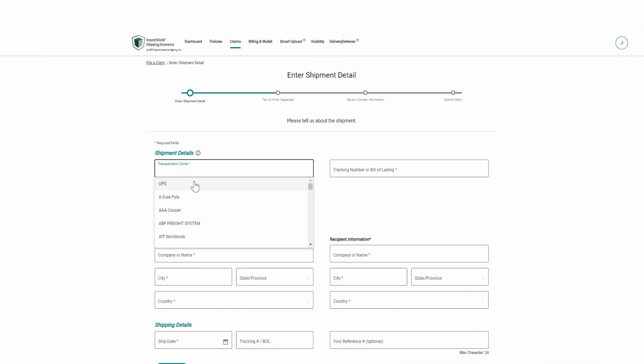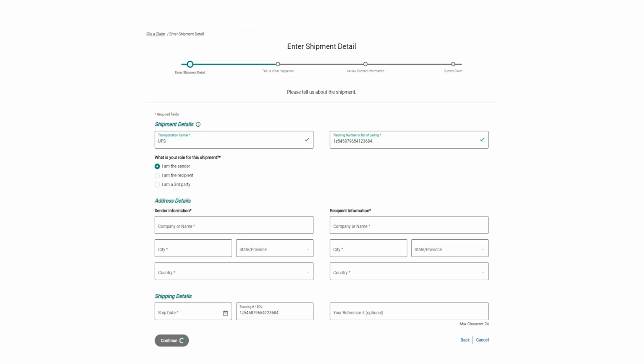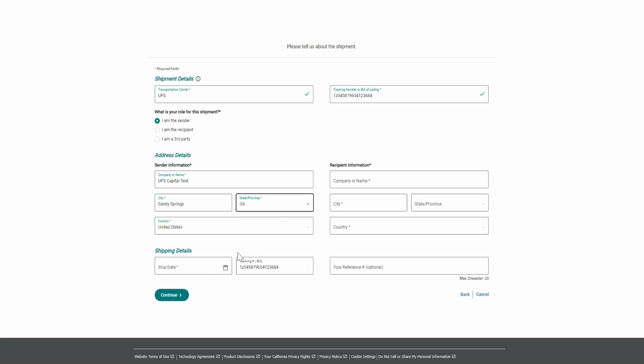Step 1 requires the following information: transportation carrier, tracking number or BOL, claim filer's role, sender recipient information, ship date, and reference number, if applicable. Once you've entered all required fields, click Continue.